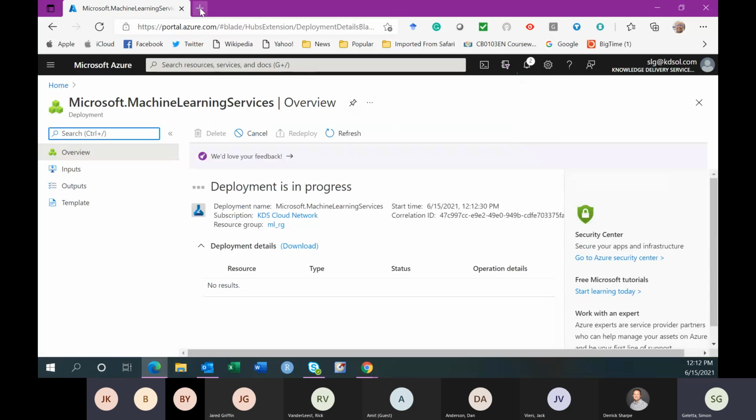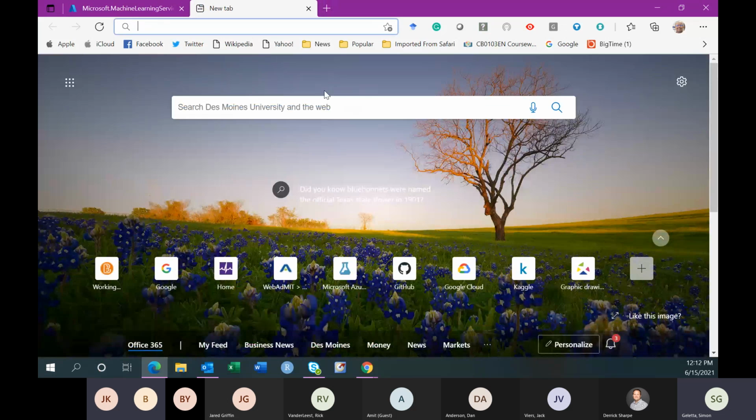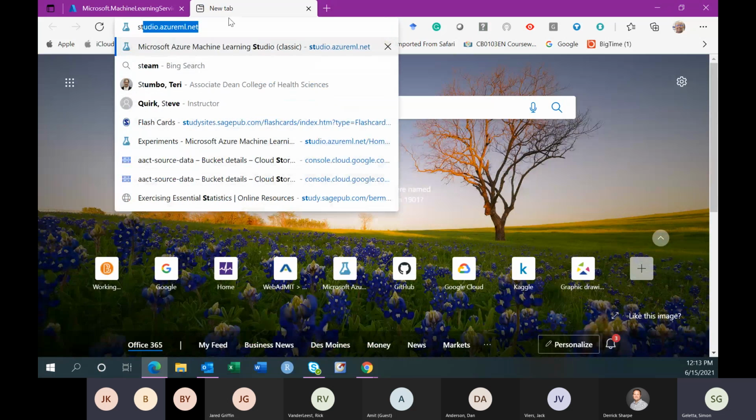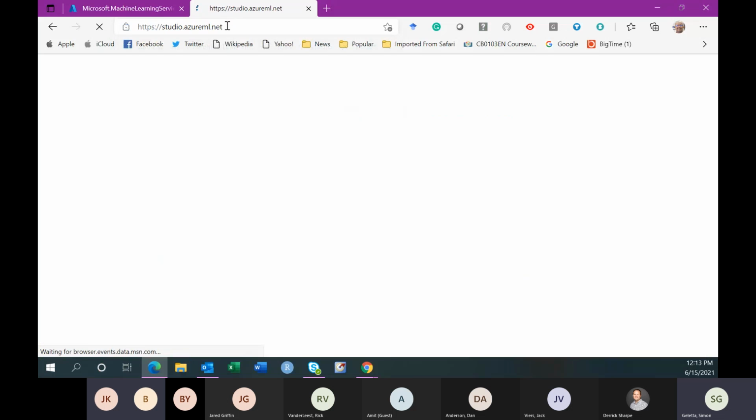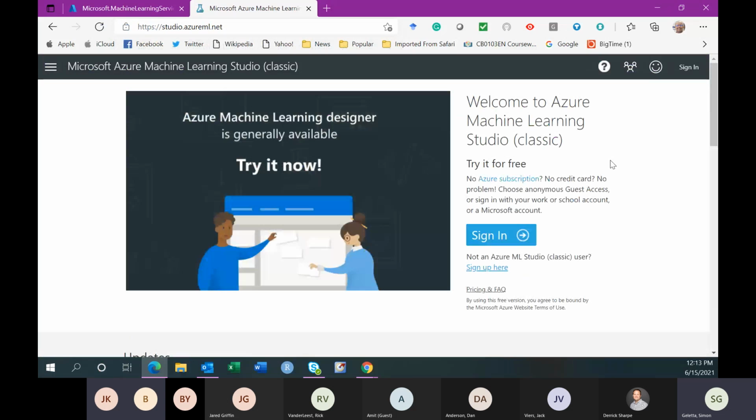While that is going on, I would like to show you where all this started. Azure ML started in around 2015 with what they called Azure Machine Learning Studio, which is now called the classic version. I want to show you that environment shortly while our environment is deployed. You can find that at studio.azureml.net, and it looks like this. If you have an account, then you can log in.